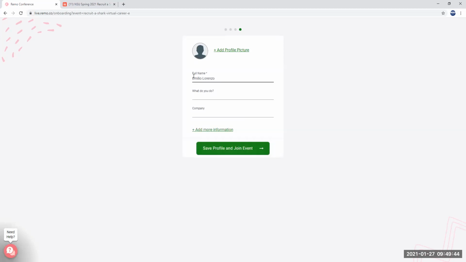The expectation is everyone puts their full name. For students, they're going to put their major here. So they're going to go ahead and put like biology student. But for you as staff, you're going to put your actual position in the department. So I'm going to go ahead and put my position right here. For company, I'm going to go ahead and put Nova Southeastern University.